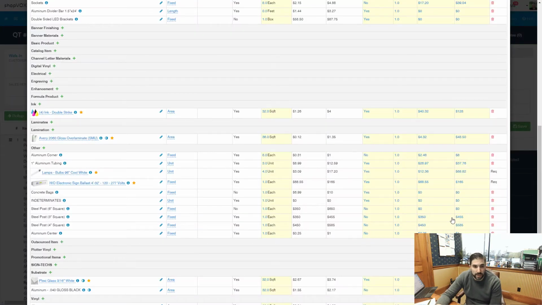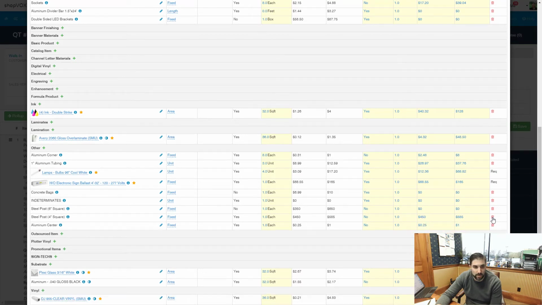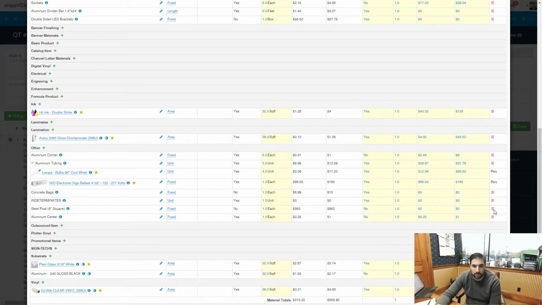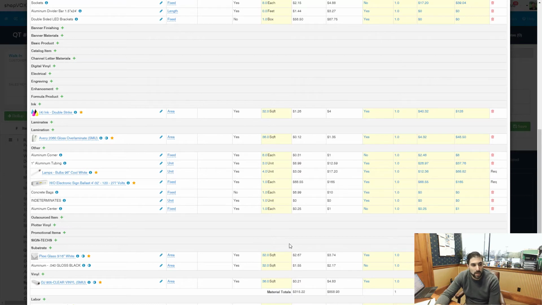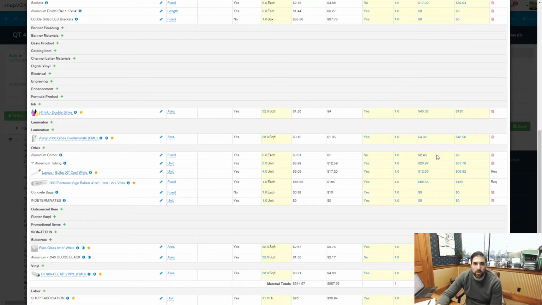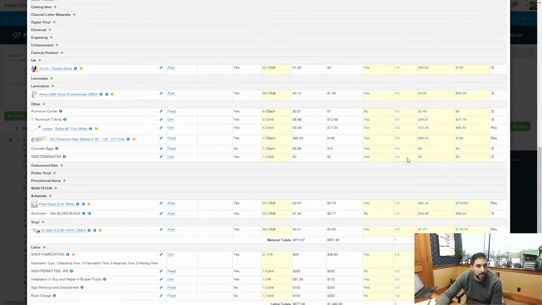Again, we have some selections here of a steel post that we are charging for $55. So we're just going to delete these. We're not putting any posts in this estimate. Aluminum centers, we don't need any of those either. So everything that you don't need, you can delete right off of your BOM material list.